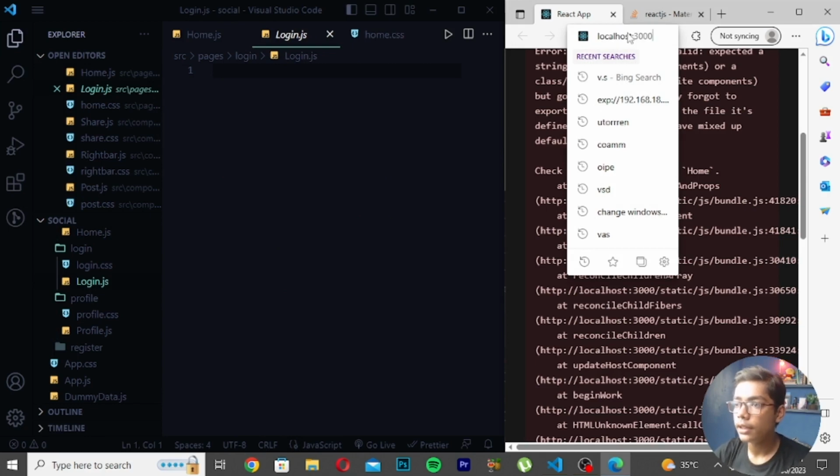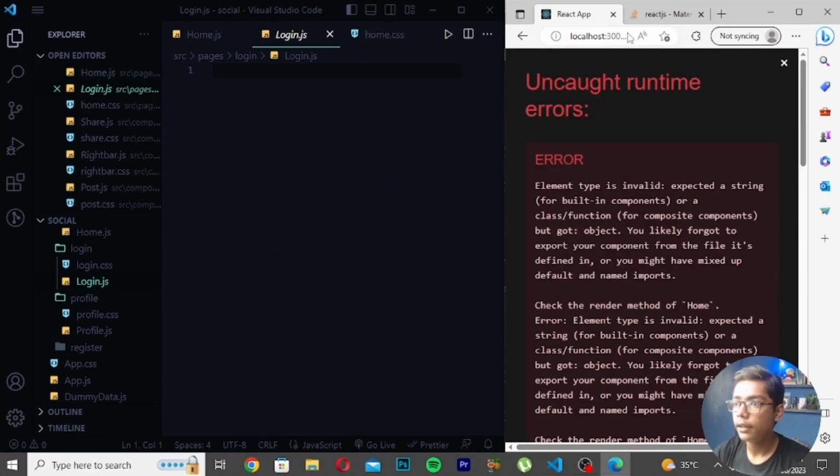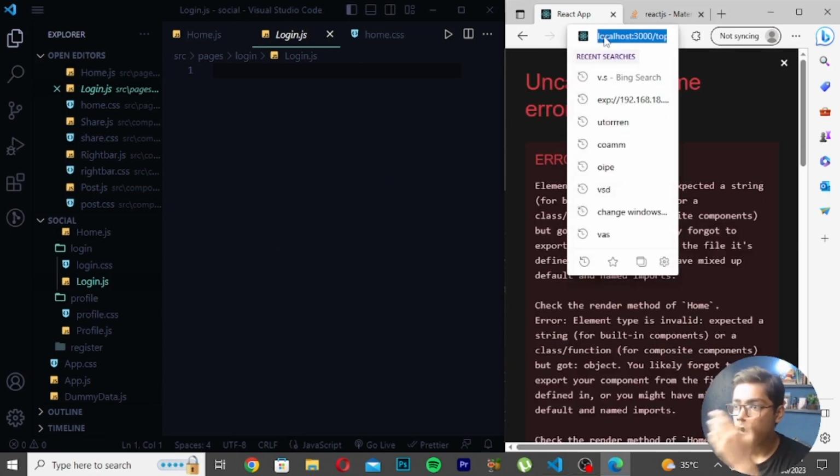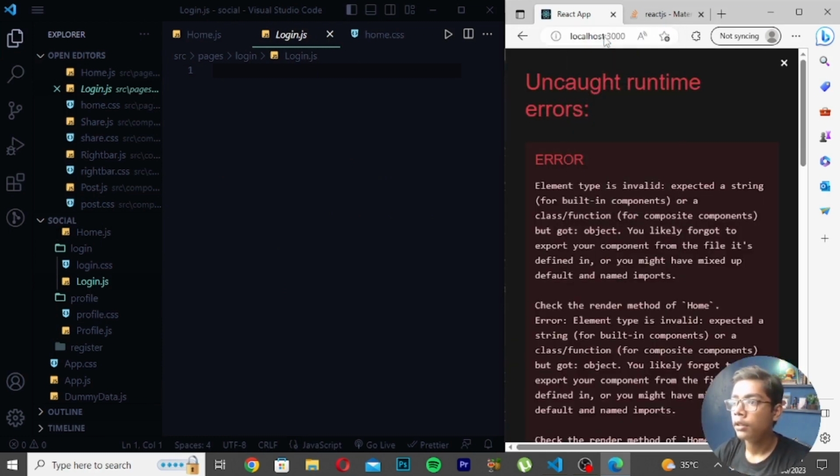If I write here /top_bar like this and press enter, it should be showing me on the front page, but it is not showing me yet on the front page here. So you can directly write this here. You can see it is just not showing, so why are we not getting this?